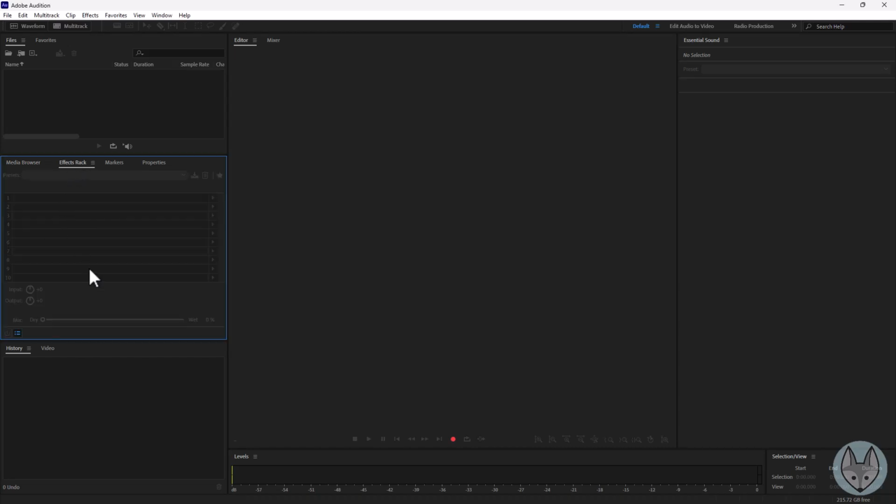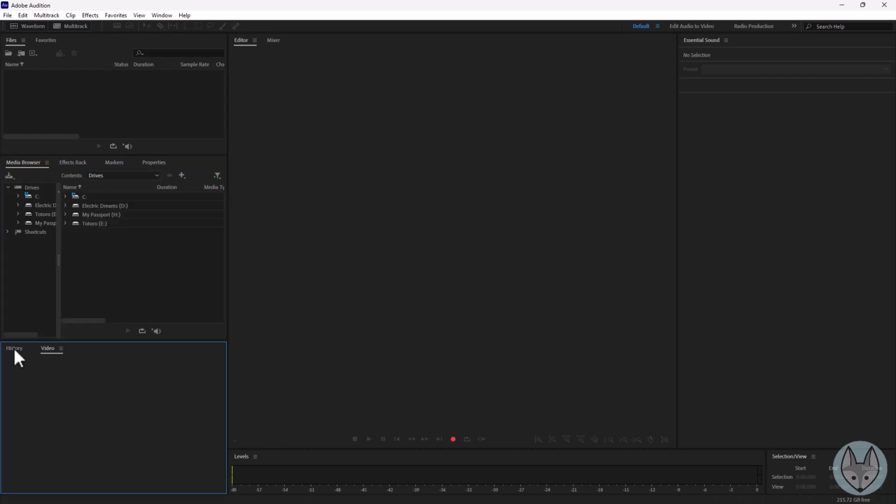The effects rack is this tab, and that basically will let us go through and add in different effects such as reverbs, delays, EQs, compressors, limiters, all those kind of things. And we can bring those in and add those, and they won't immediately change the sound. So you can keep adjusting them on the fly until you get what you want. And then you can lock those in or render those onto the audio file. Then we've got our markers, and then we've got a properties panel. So I'll go back to the media browser here. Down here we'll have our history, and then we also have a video panel, which we'll look at later on.